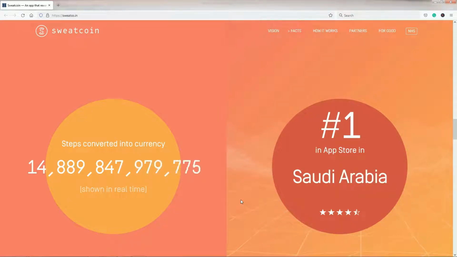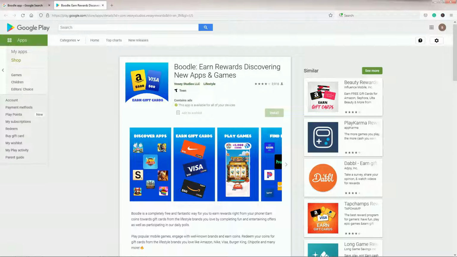Boodle. Boodle is an amazing and entirely free method to earn rewards right from your phone. Completing exciting and interesting offers as well as participating in their daily surveys will earn you coins toward gift cards from the lifestyle companies you love. Play famous mobile games and earn money by interacting with well-known brands. Spend your pennies on gift cards from your favorite lifestyle brands like Amazon, Nike, Visa, Burger King, Chipotle, and more.